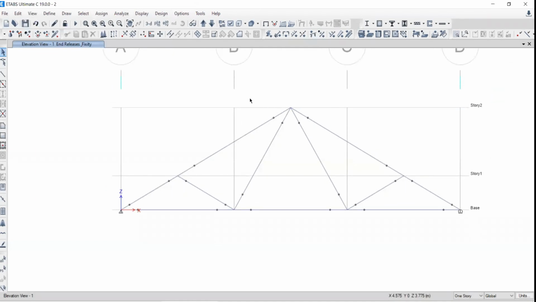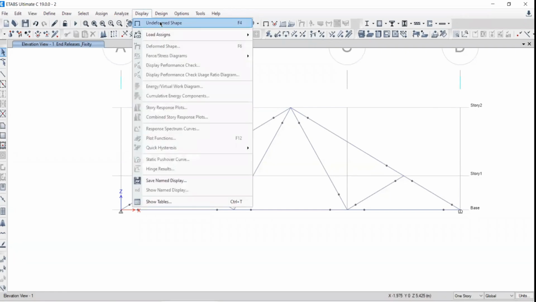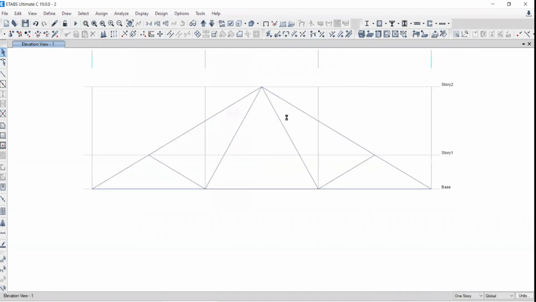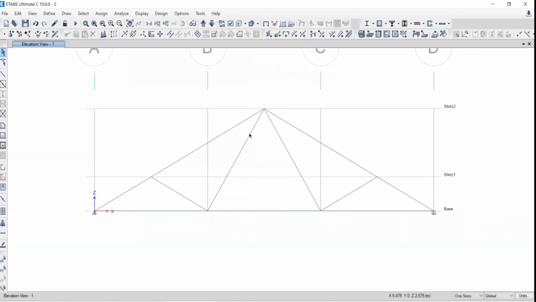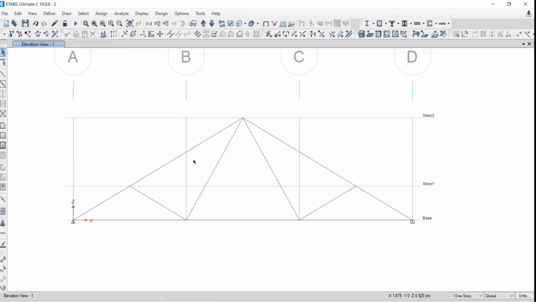Okay, this is all done. Now, undeformed shape, go to display, undeformed. Now, it is not in view only. It does not mean the releases are deleted or removed. It is not in view. After release, now perform the analysis. Let the analysis complete.